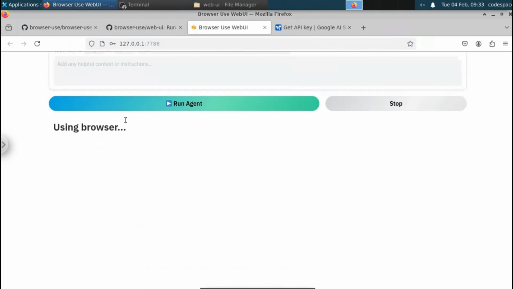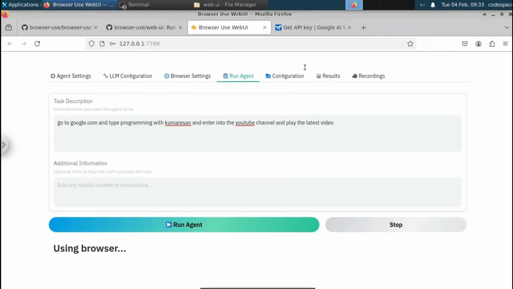So you are not limited to this. You can literally do anything. You can type an automation and search for your product, add to cart and purchase for you. And you are not going to do anything. The AI agent will do the job for you.